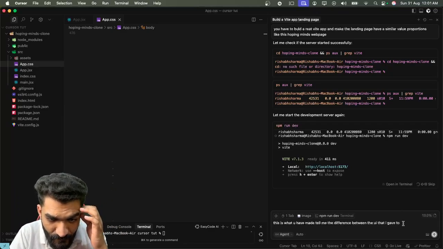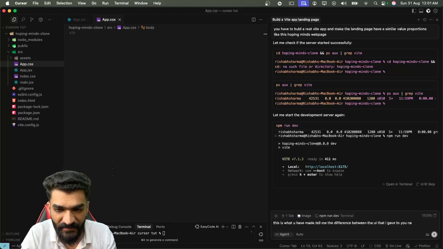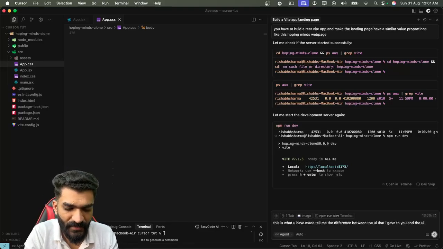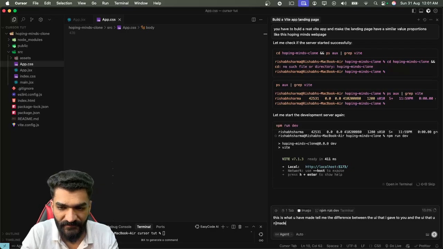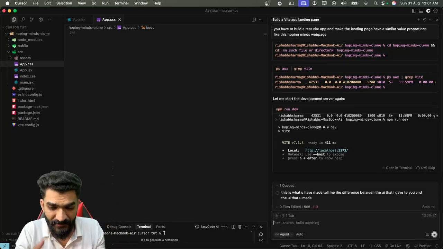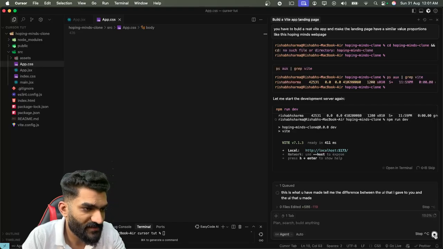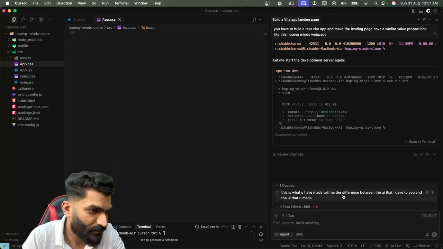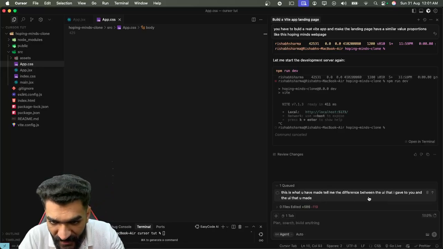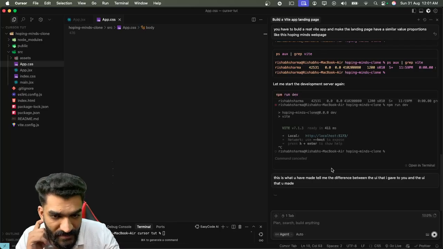So this is what you have made, and tell me the difference between the UI that I gave to you and the UI that you made. Let's ask him now. Why should we be worried? We should not be worried. Okay, it's in queue. No worries. Let me stop the previous one and let me put this up. Right, let me send. So let's see.